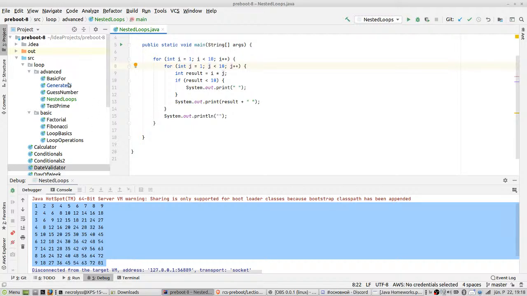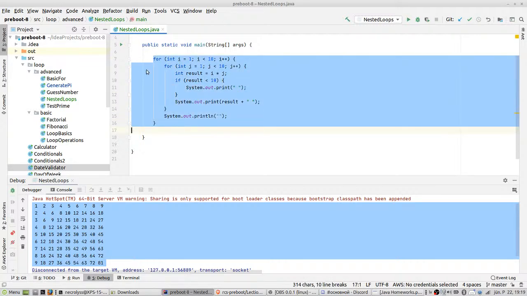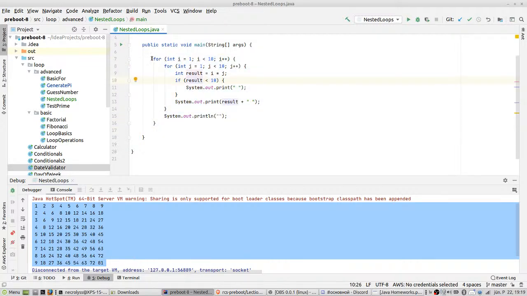Well, now we know about nested loops. So now let's take one more new topic, where we will hardly use for loops, and sometimes we will even need to use these nested loops.